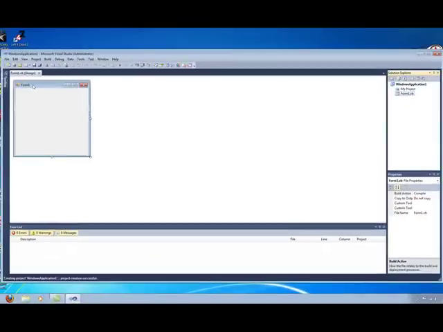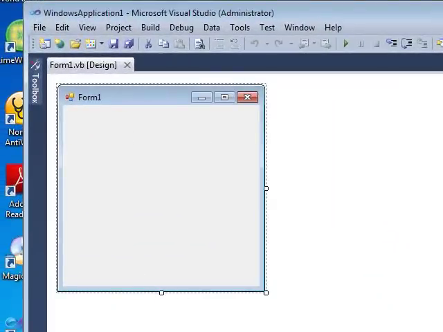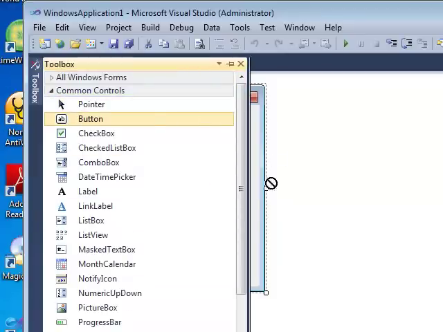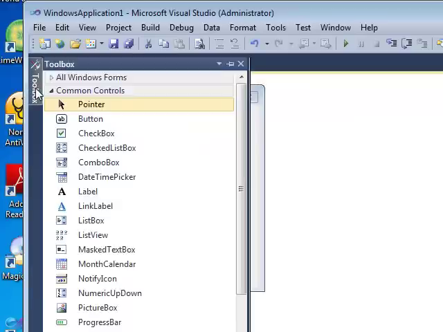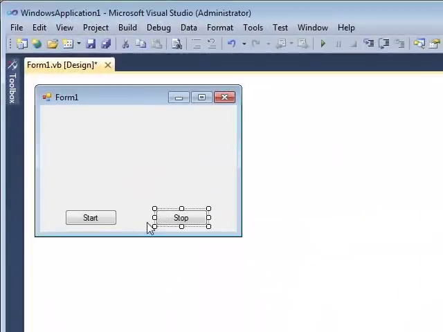Okay, now that you have that, let's wait for it to load. Now let's start out with the design. You want to get two buttons, one here and another one right here. Name the first one start. You can do that by going to the right hand corner after you've selected it, right here. And then name this one stop. After you've done that, you want to rearrange them the way you want.